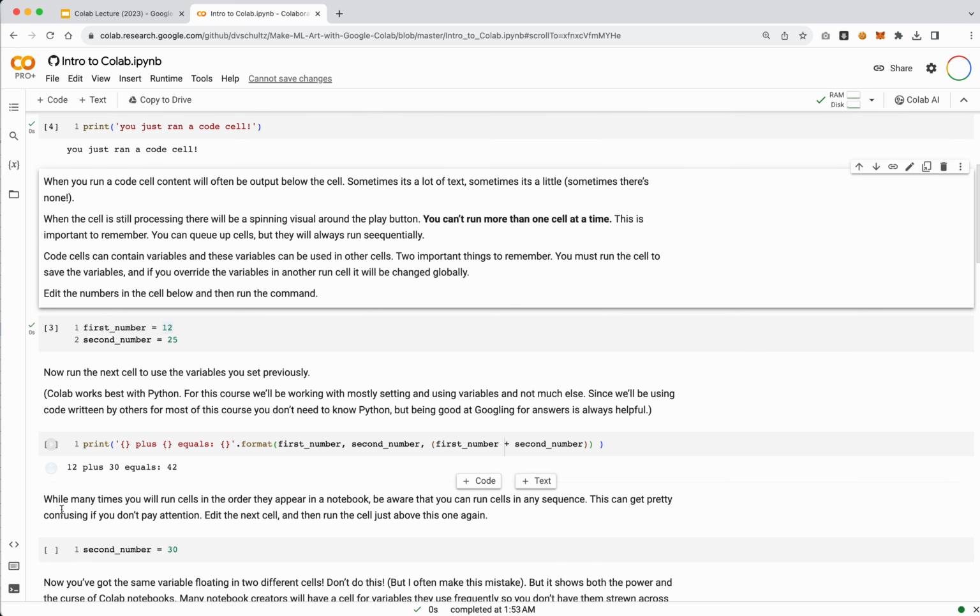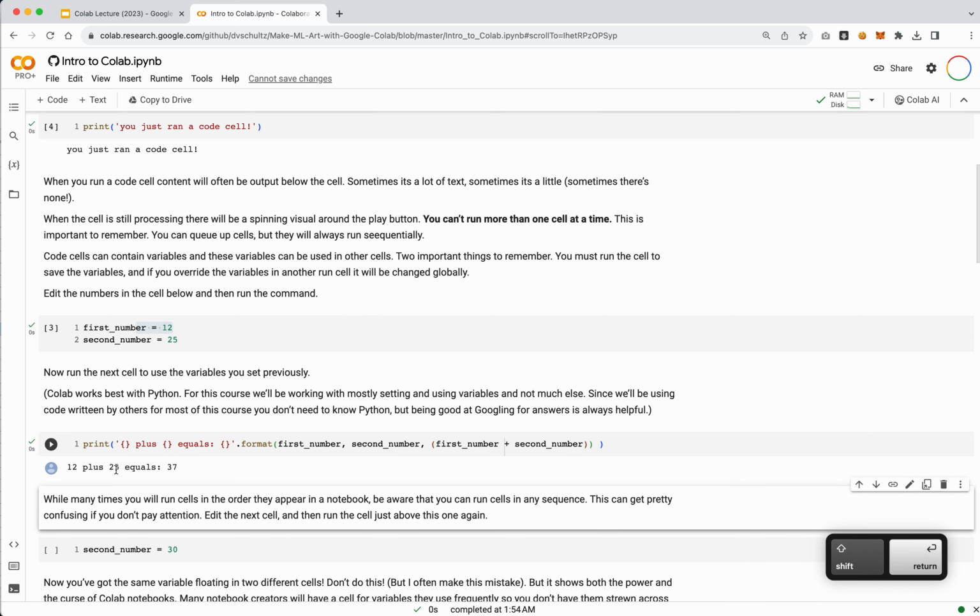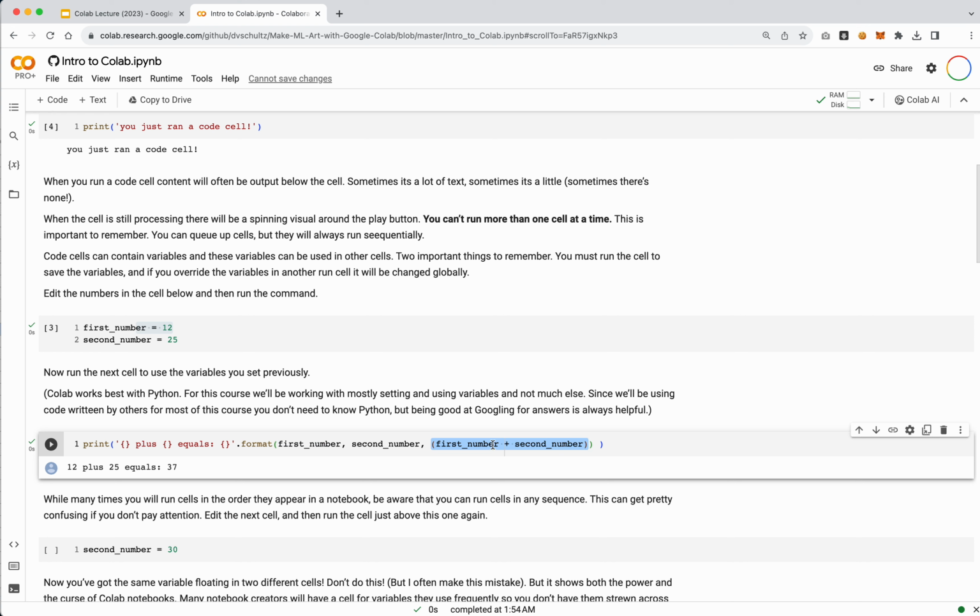Now, for those of you that are programmers or have used code before and are interested in learning a little bit about the code of these things, this is, again, a print command that is going to spit out these variables. So it's going to say 12 plus 25 equals 37. This just does some simple math and then runs a print command.